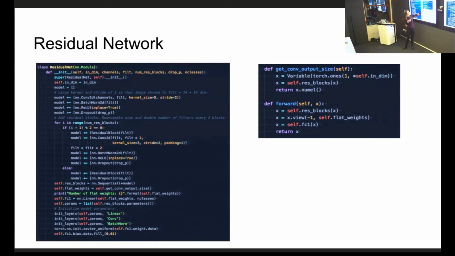This is a pattern you see all the time: you have your convolutional layers, you flatten the output from that to a single vector, and then have a single linear layer to do your final transformation.